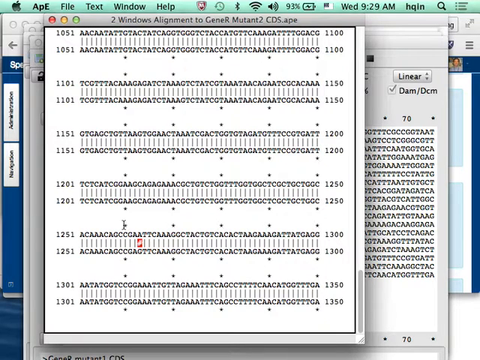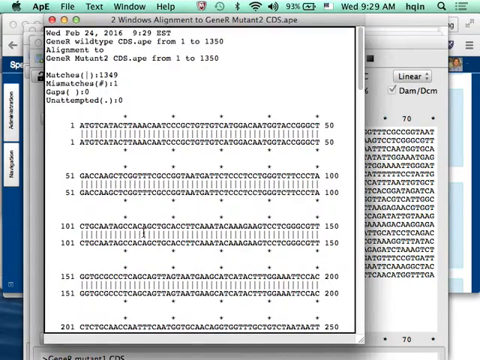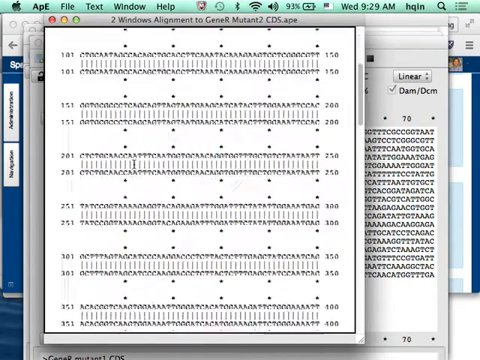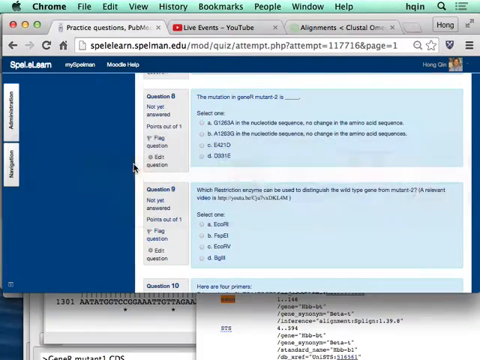1250, 1260, 1263. Mutation from wild type A to G. The top should be wild type, that's right. So go back to APE again. 1263 in a nucleotide. So it looks like this is A1263G in the nucleotide sequence, but is there a change in amino acid sequence or not? I'm not sure. I need to double check.